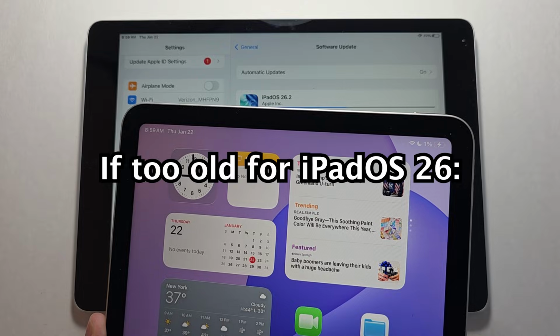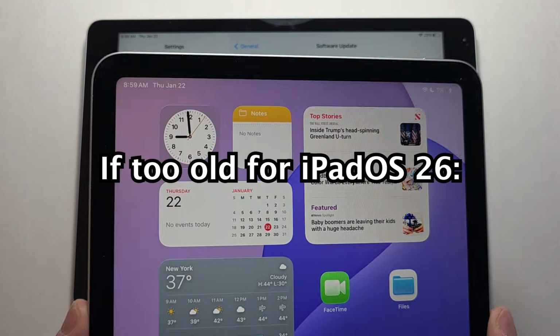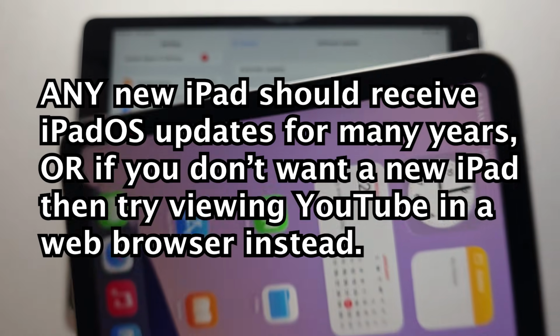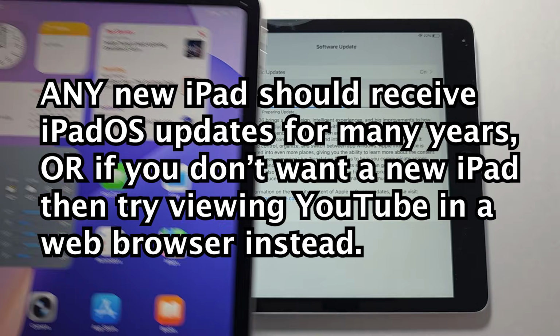So if your iPad is too old for a new version of iPad OS, I would recommend this one. So new iPad Air is much less expensive than the Pro models, for example. It's also pretty thin.